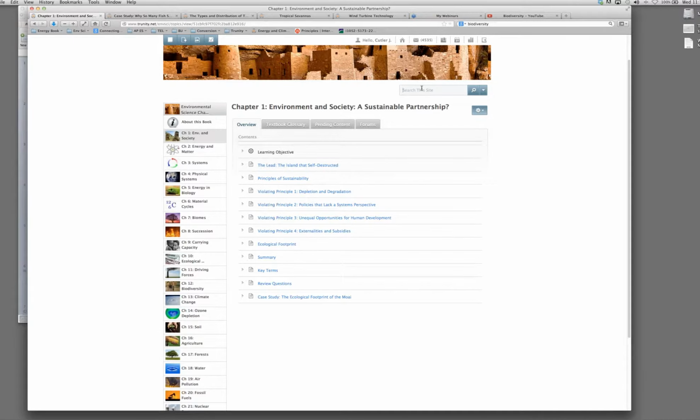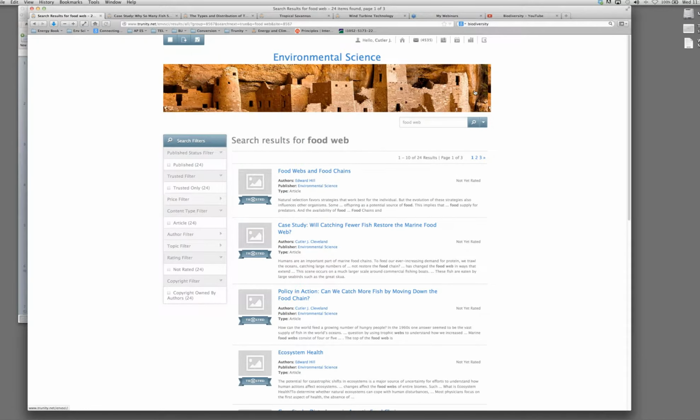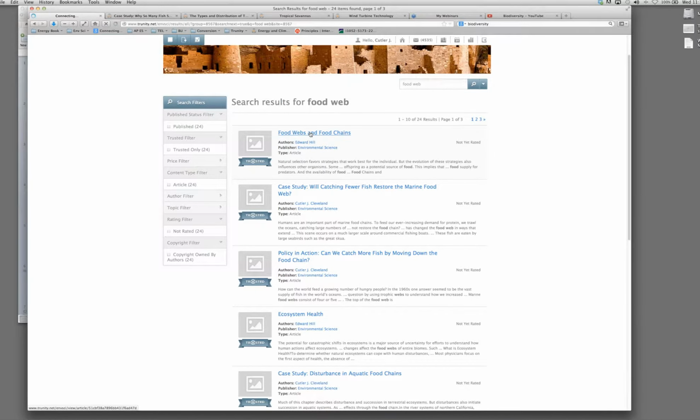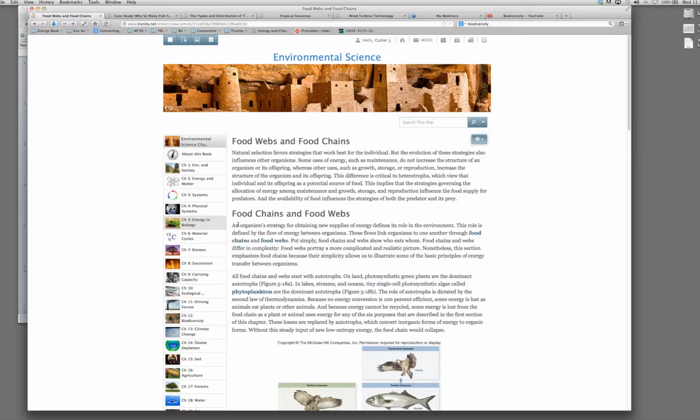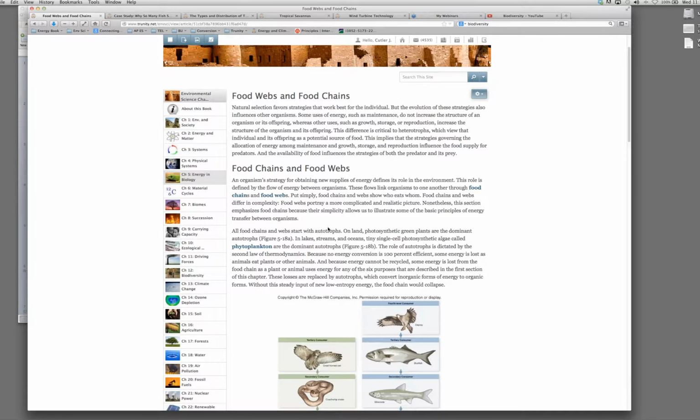Up here in the upper right, we have a search window, and it works like any traditional search functionality. For example, if I type in food web and search, I will get search returns for that particular search term. If I click on this first return, I will be taken to, let's see, this looks like a section in chapter 5.